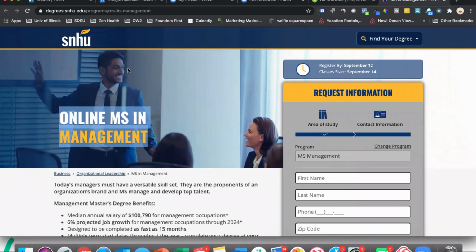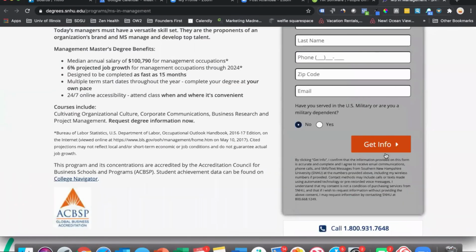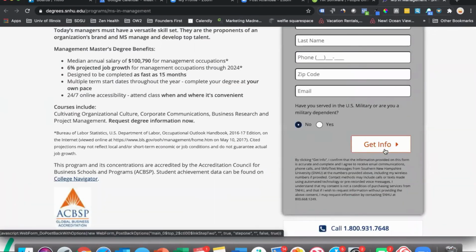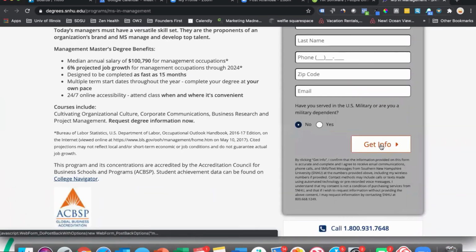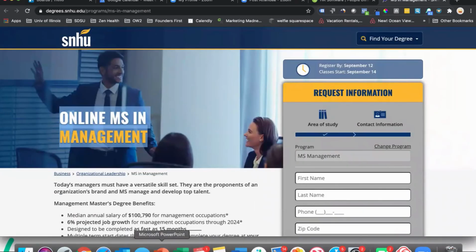And then I think the benefit is, you know, you're going to become a successful management person. Tie the image to the benefit, right? Again, the "get info," great, not so great. There's probably some better wording. They should be doing some testing on the call to action here. Let's take a look at another one.